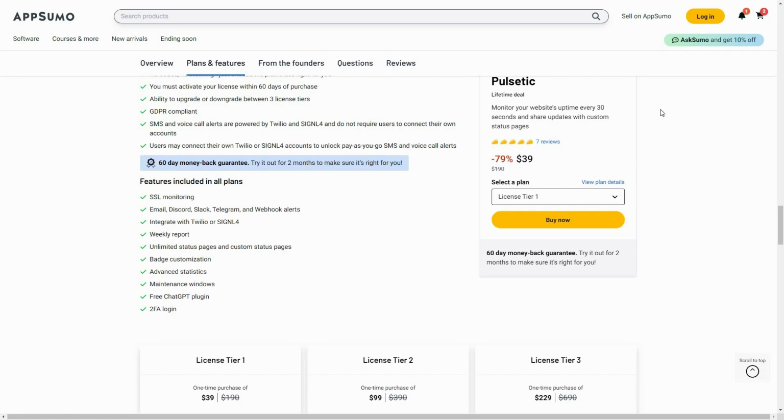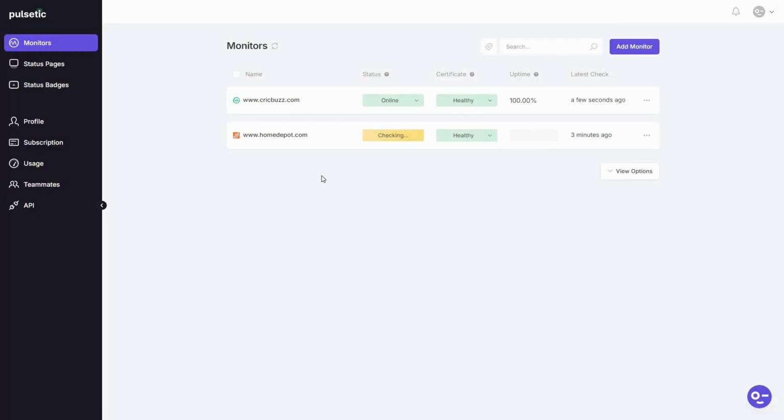Now let's go to the dashboard of Pulsetic. So here is the dashboard. And as you can see, I have already added 2 websites for monitoring their status. On the dashboard, you can see the status if your website is online. You can also see the certificate if it is healthy. This certificate means the SSL certificate. You can also see the uptime and when it was last checked.